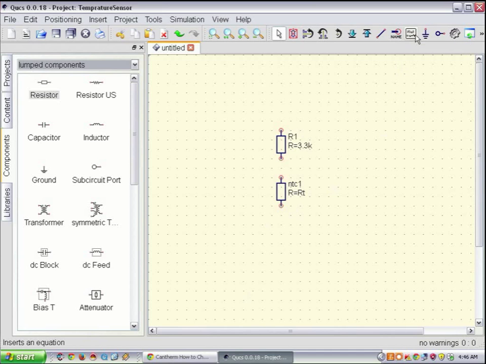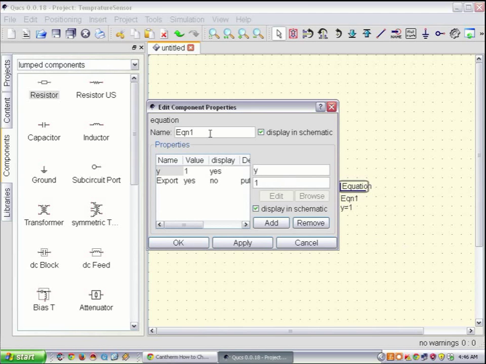I am going to start by creating this. I am going to insert an equation in this circuit. So I will select insert equation and then bring it down and position it somewhere. So I will double click this equation. The name I will change it as NTC1 equation, and then I will come to Y.